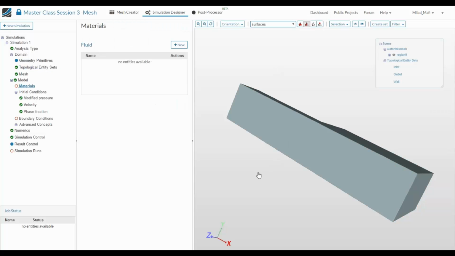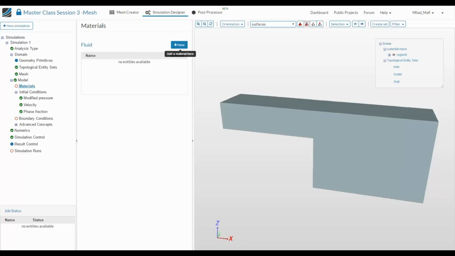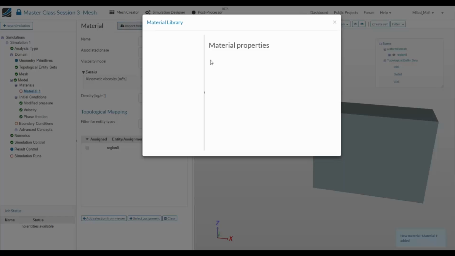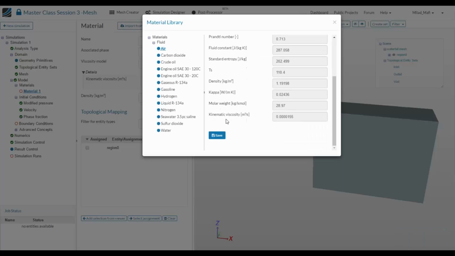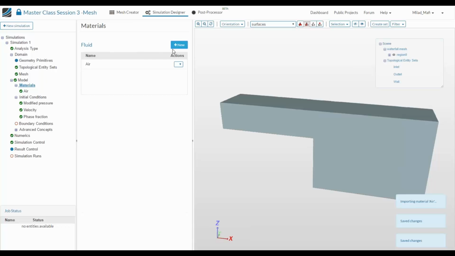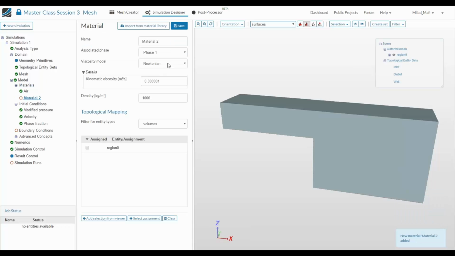Next step is to add the materials, and here this might sound confusing, but first of all we will add two materials. The first material we'll add is air, and the second material we want to add, because we have two phases, is water.